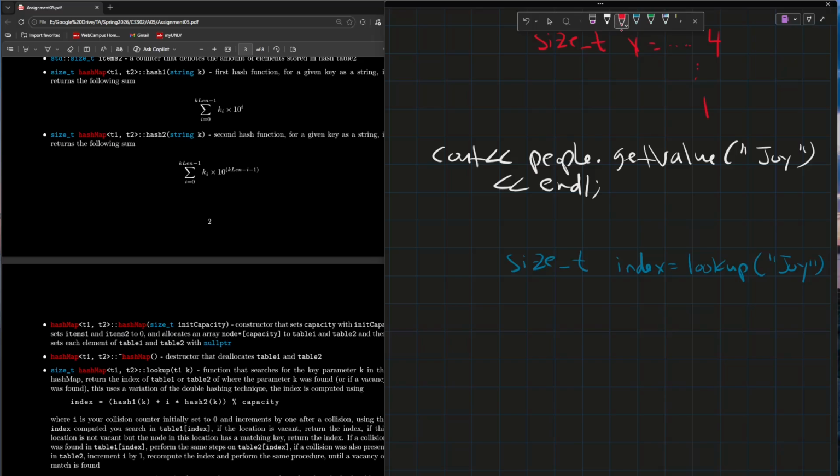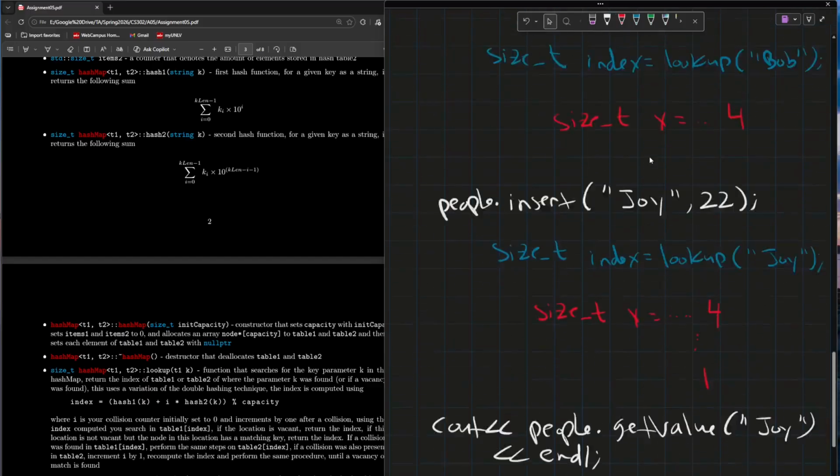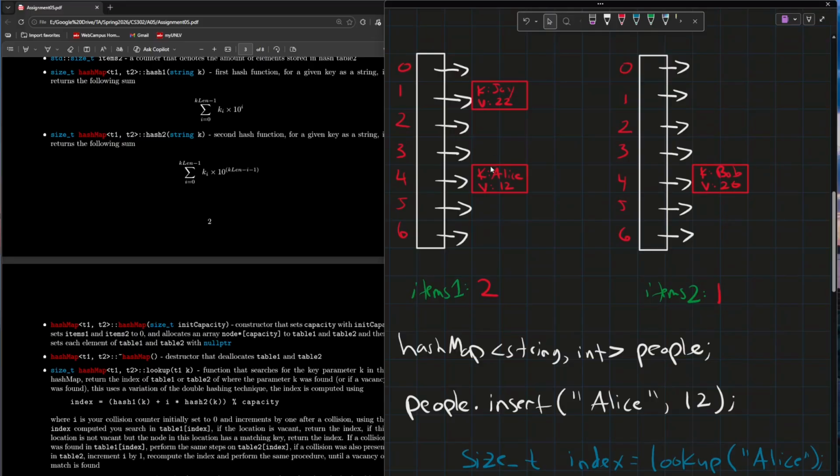So if I were to look at the lookup function for a second, internally, remember what it does? It initially computed 4. We then go to index 4 of table 1. We had a collision. We tried table 2 index 4, also a collision. So you have to apply this technique, add 1, make i++, recompute the index, and suppose this time around it computes 1. We go to index 1 of table 1. It is not null, but the node there does match Joy, so it returns 1.